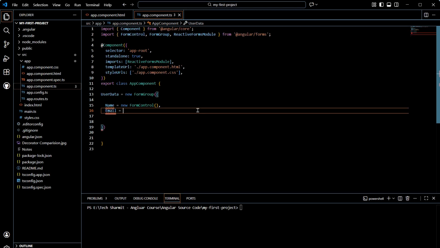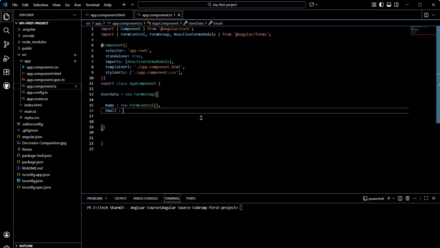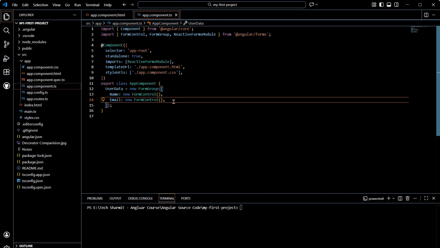Something is wrong. Maybe we forgot to add something. Let's see it clearly. Okay, yeah, there's a mistake. Instead of equal, which is for the first variable, not for this, here we will use colon. Now it is perfect. So email: new FormControl, opening closing parenthesis, and a comma. Perfect. So this thing is ready.